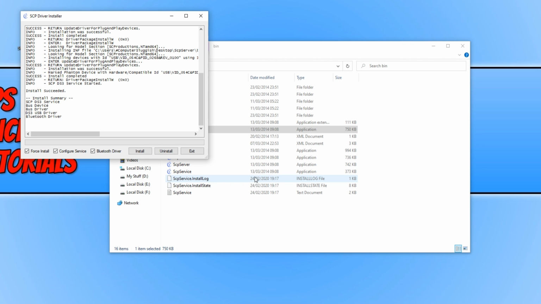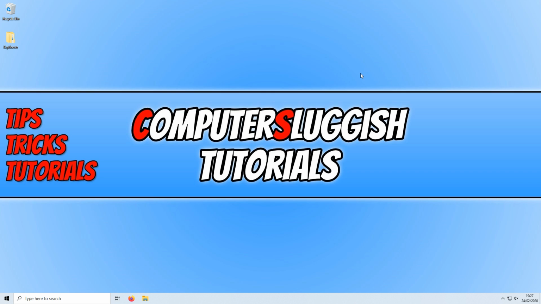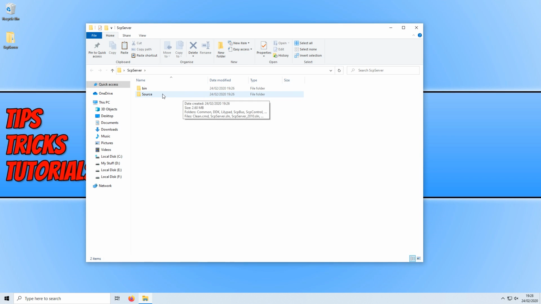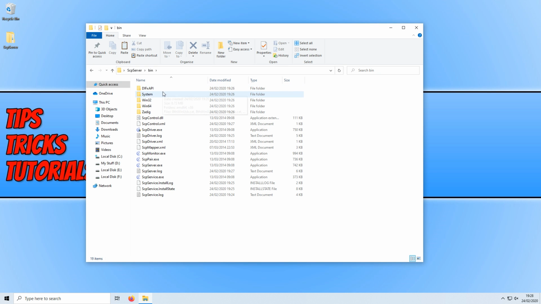We now need to disconnect our controller and restart our PC. Once your PC has restarted, you now need to turn on your PS3 controller, and you should now have the number 1 lit up on your controller and it shouldn't be flashing. It should just be a solid light. If you don't have this, then don't worry, because all you need to do is open up the SCP server folder again and go onto bin. We now need to right click on scp server.exe and go run as administrator.